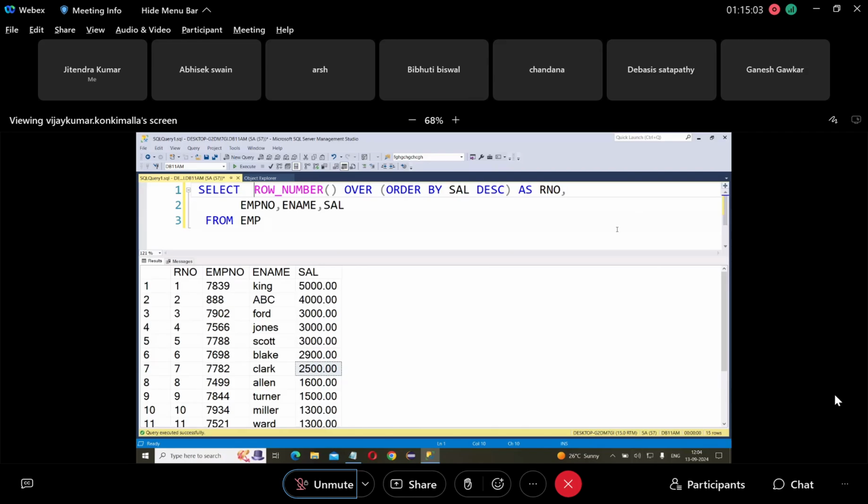Then tell me what order you have to mention. You find out in the table how the rows are arranged. In the table the rows are arranged employee number wise. Here also arrange based on employee number. That means table order and this row number order are the same or not? Yes. So in the same order you'll get the row numbers. In the table, first record will get 1, second record 2, third record 3. That's all. Understood that?